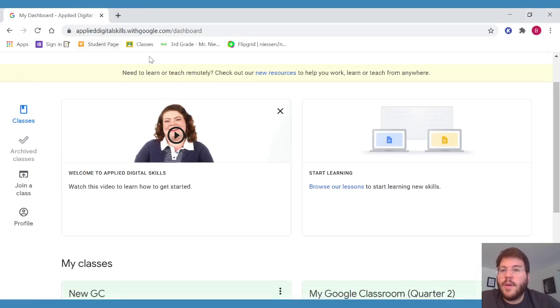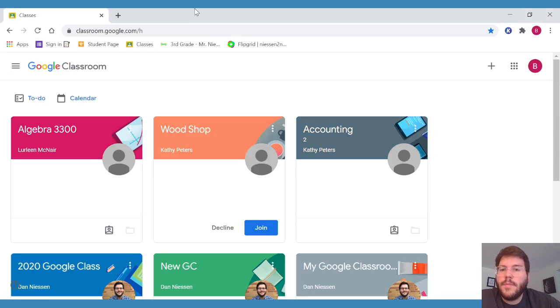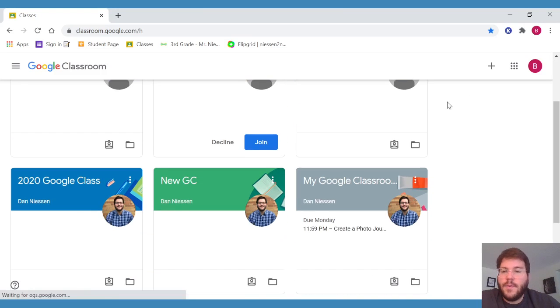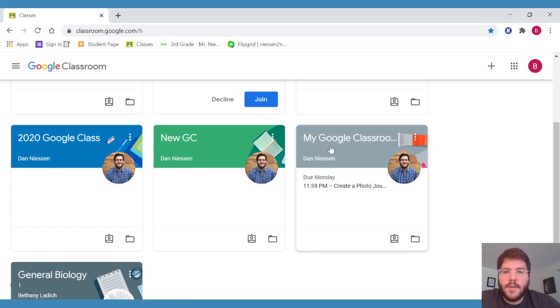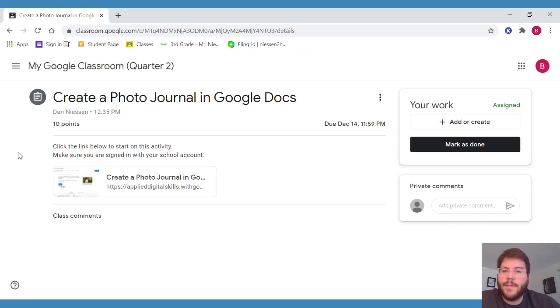So again, the student would go over into their Google Classroom just like they normally do. They'd head over into that class. I think it was this one. There we go. And of course, if you had a due date, it'll show up in the upcoming section over here on the bottom left, or if they're used to going into their classwork tab, whatever they're used to.